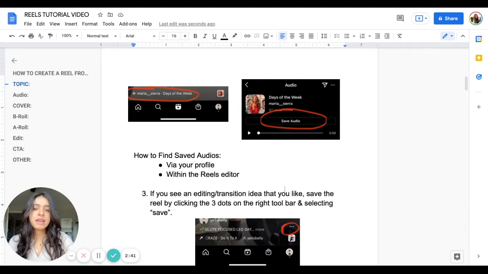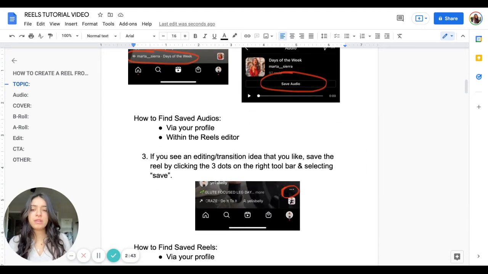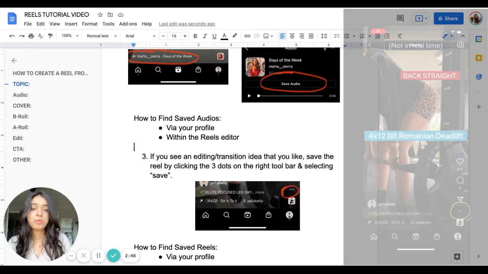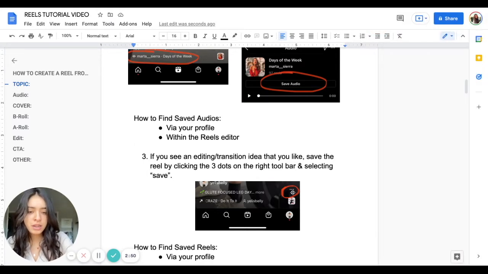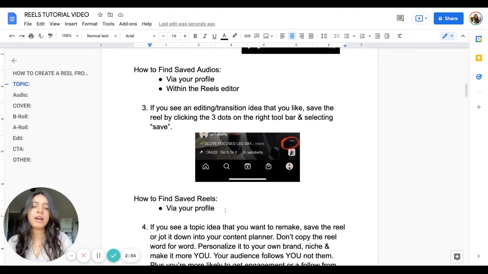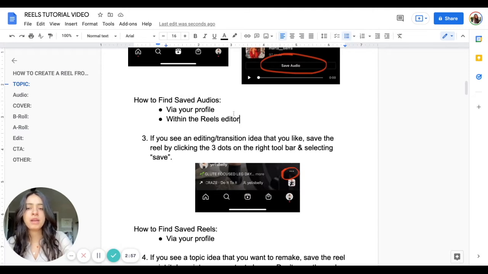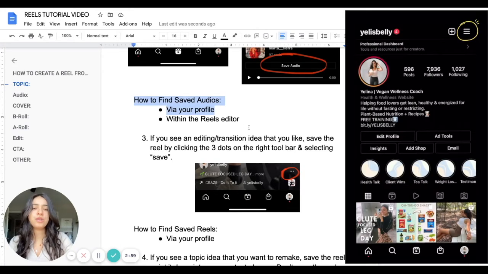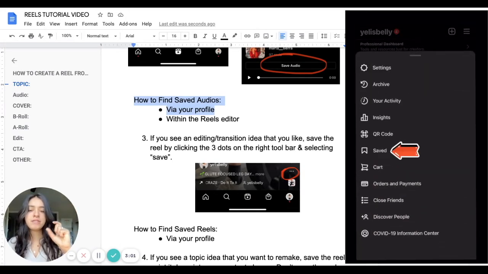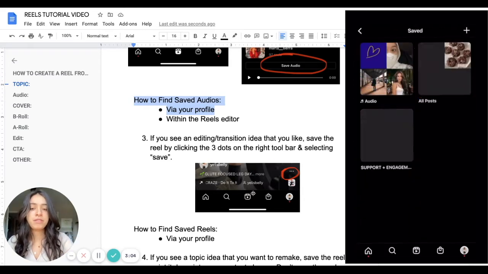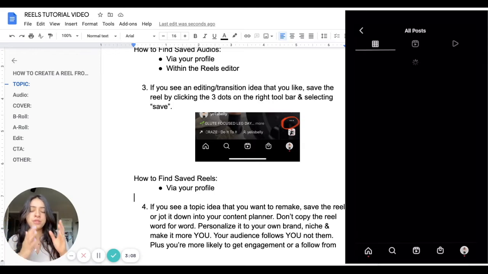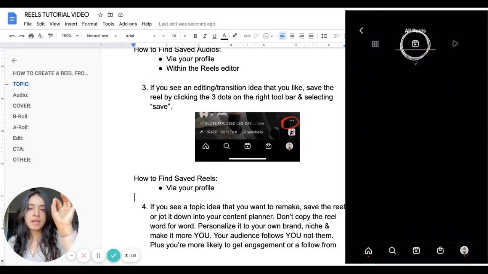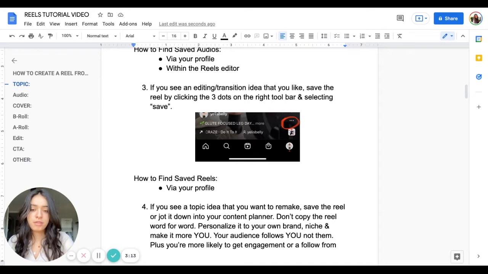If you see an editing or transition idea that you like, save the reel by clicking on the three dots on the right toolbar and then selecting save. So you'll click here, these three dots, and then you'll see the save option come up. And finding your saved reels is very similar to how we found your saved audios. You just go to your profile, top three lines, click saved, and then you'll see saved reels. And you'll notice that you can select saved post, saved reels, or all. You can select the middle option to click saved reels.